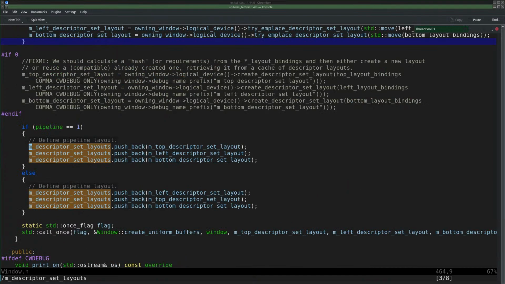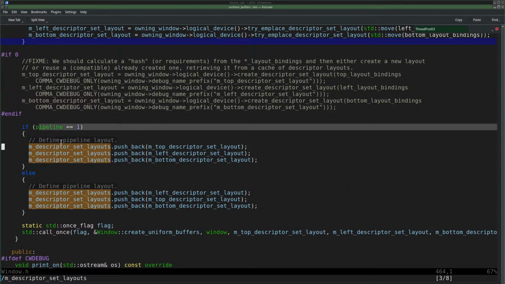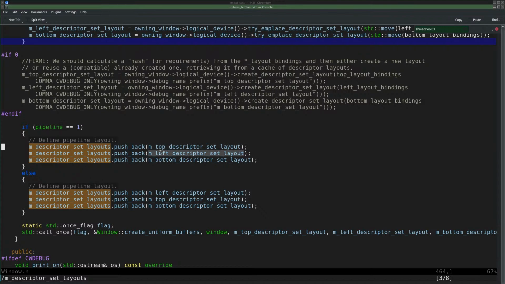Now what we're doing here is, depending on which pipeline it is, I explicitly choose where to push stuff. Here I push the top first and left second, and the bottom is always third. And here I have left first and top in the middle and bottom at the end. So then resorting that destroys everything.